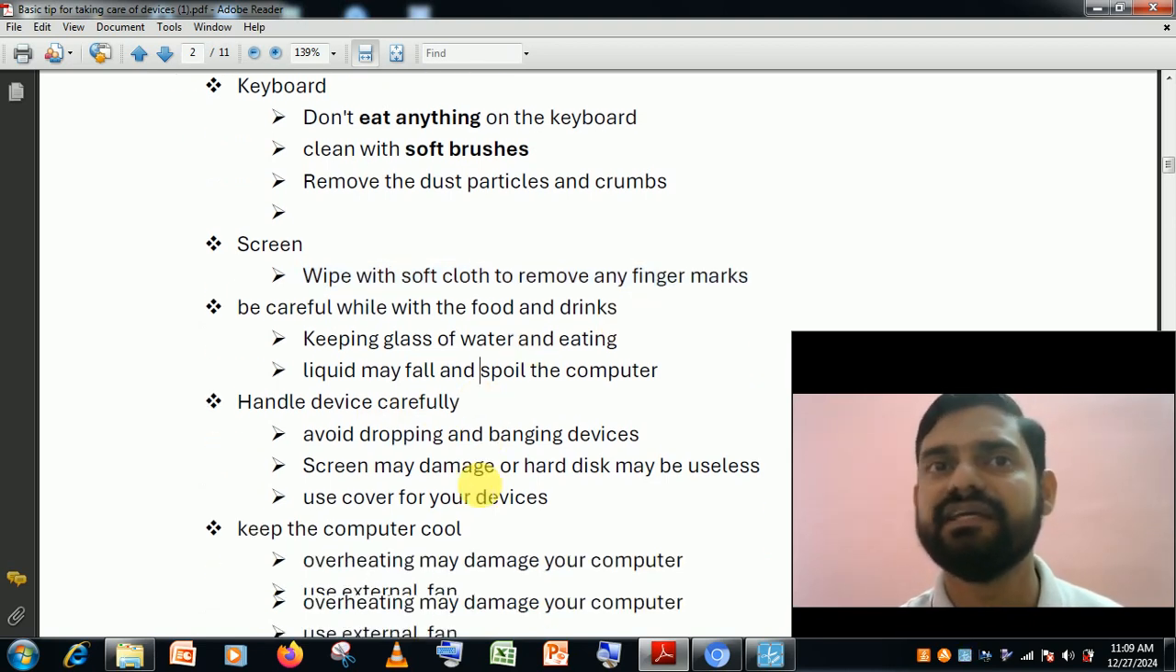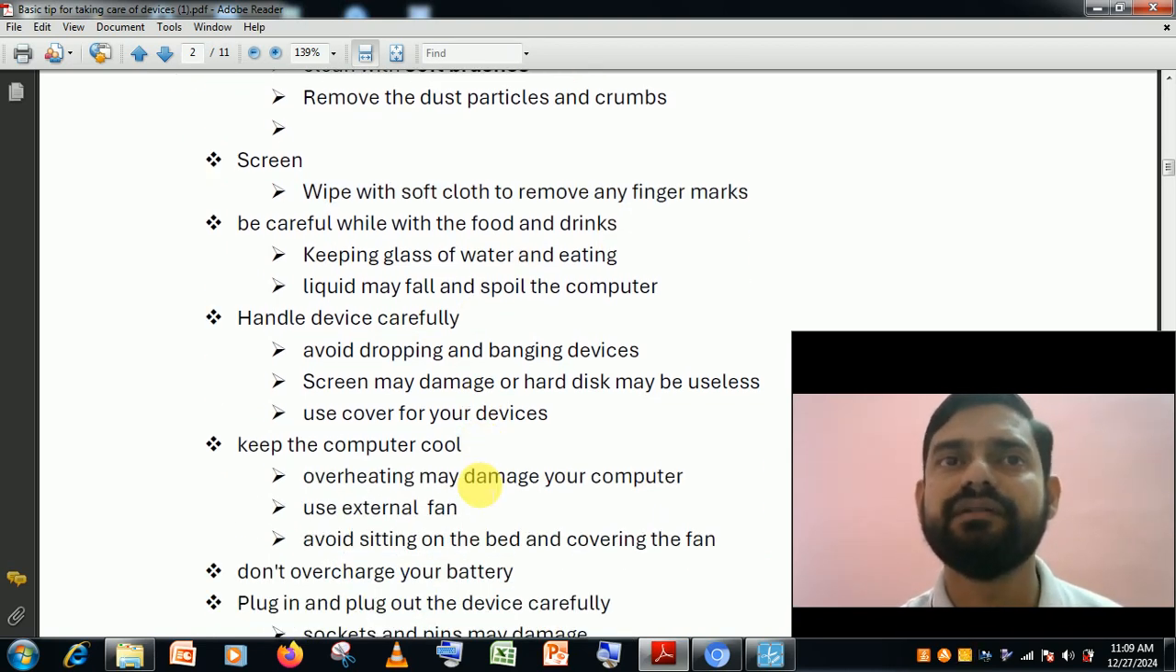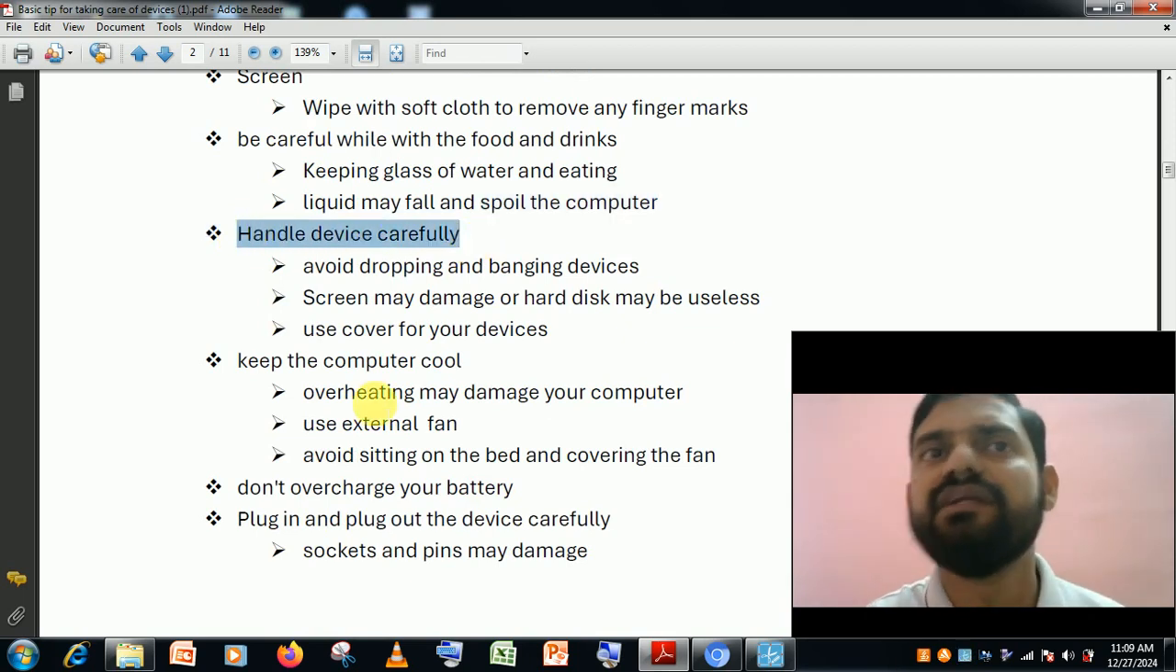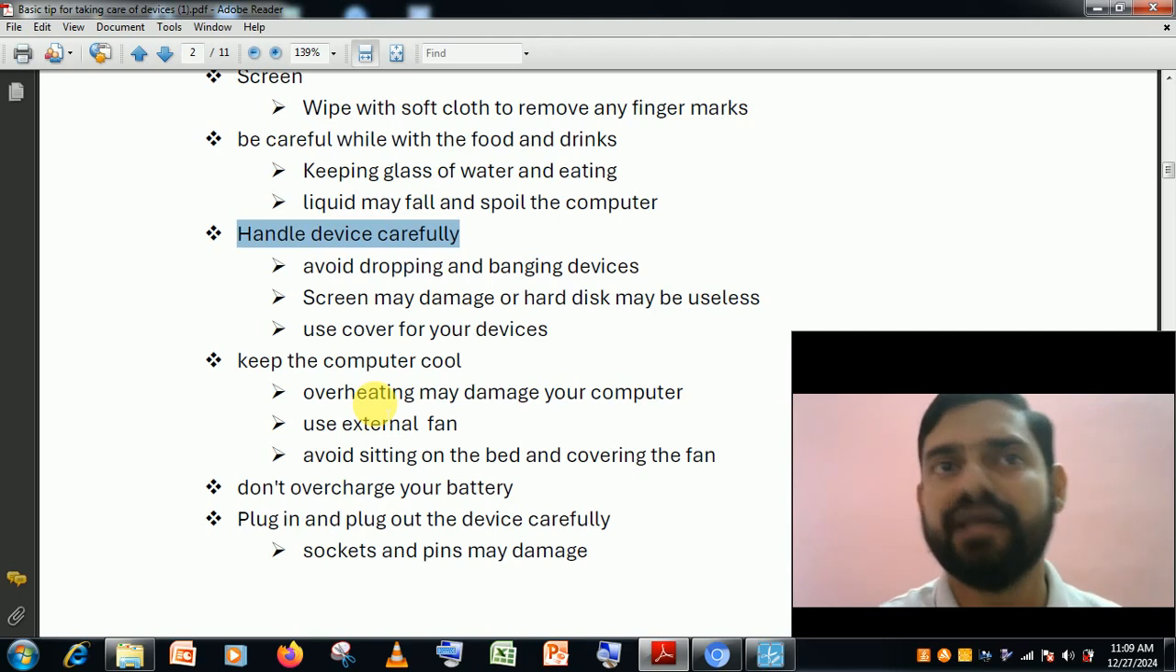Handle the device carefully. Another important thing. Here we need to discuss three topics. First one is avoid dropping and banging of devices. Second, screens may get damaged, your hard disk may become useless. Third, use covers for your devices. So these three topics come under the category of handling.